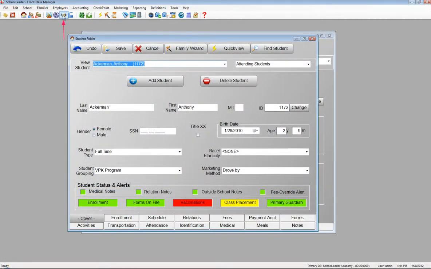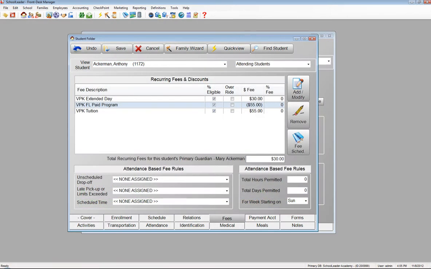To recap, we have already defined the third-party subsidy folders, and we have added the subsidy fees to the recurring fee schedule. Now, it's time to move to the student folder to assign these subsidy fees to students. To begin, open the student folders. Select a student, then click on the Fees tab. The Fees tab is used to store the fees and discounts charged for each student.